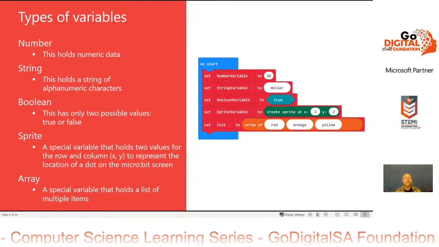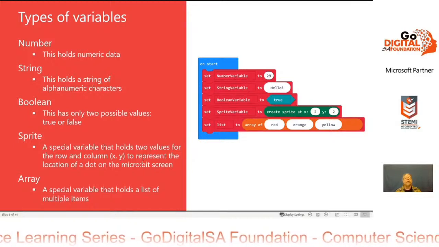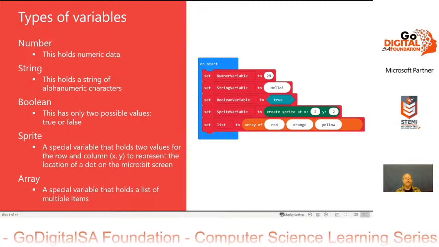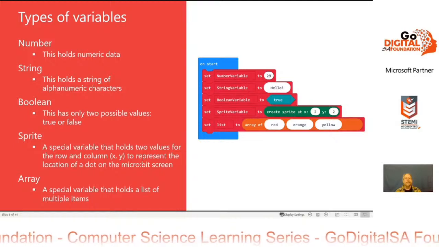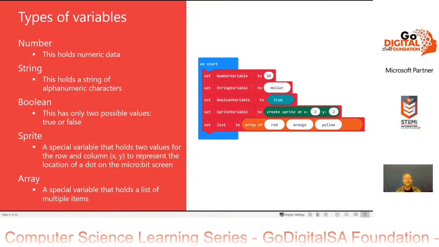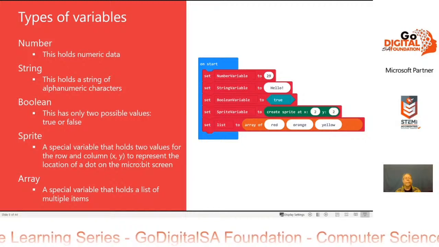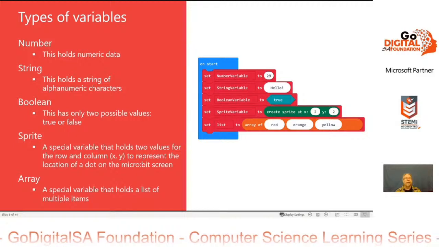Boolean has only 2 possible values, true or false. Very often we'll also see it shown as yes or no, or 0 or 1. A sprite is a special variable that holds 2 values for the row and column to represent the location of a dot on the micro:bit screen. And an array is a special variable that holds a list of multiple items.